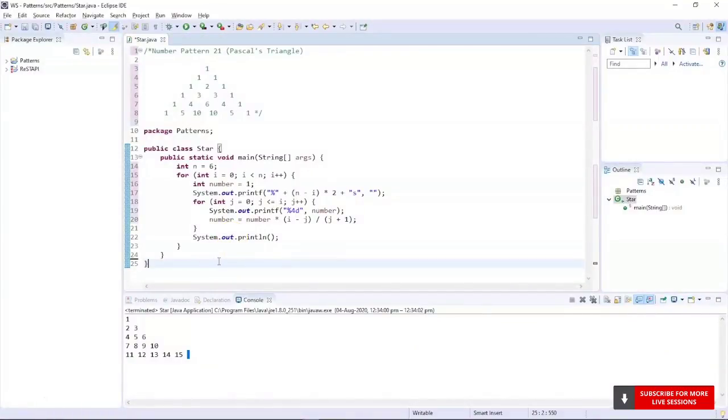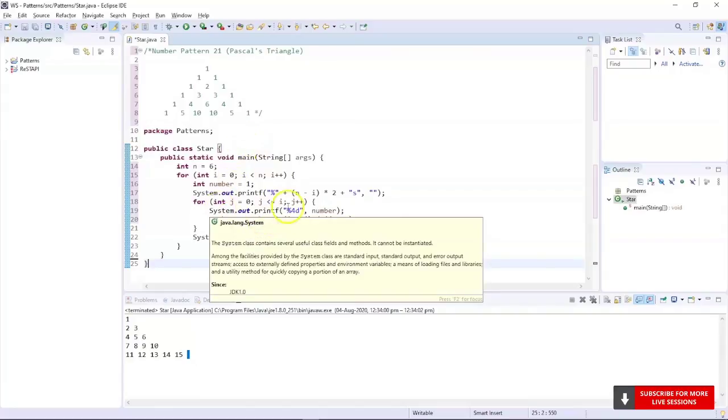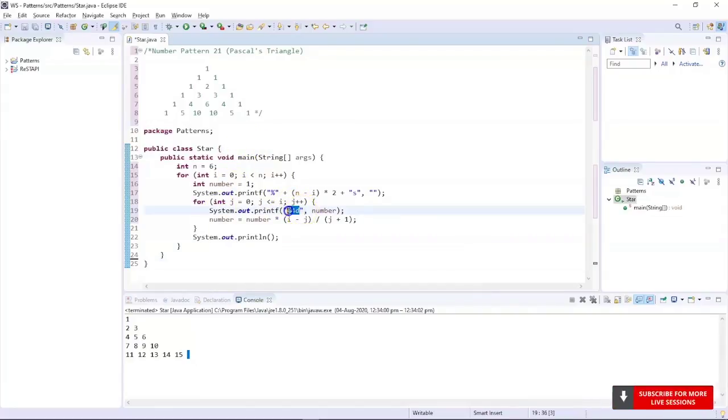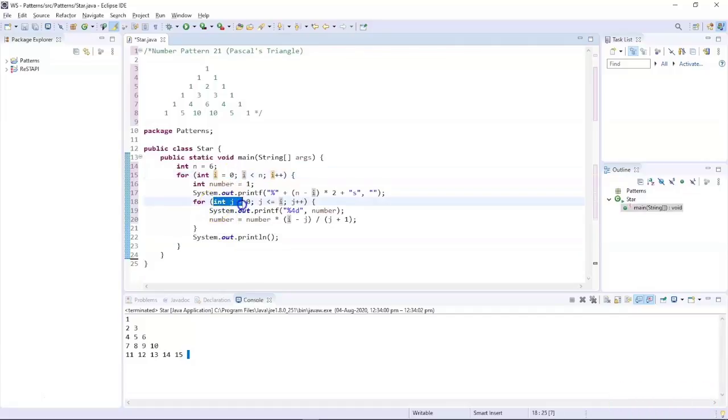So now you can see the program on my screen. The logic and the for loops used are completely similar to that of the pyramid, but the only difference is we are going to print the value of number. The number is first initialized as 1, followed by that we have a formula, which is number = number * (i - j) / (j + 1), where i and j are the values of the counter variables of the outer for loop and inner for loop respectively. Now let's try to execute this program and see the pattern.